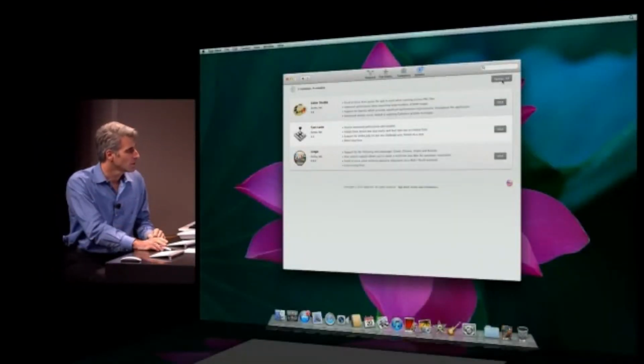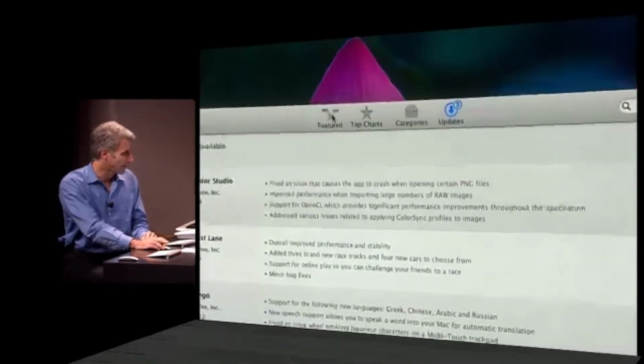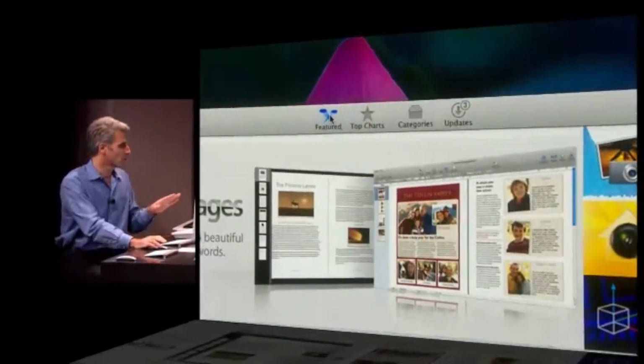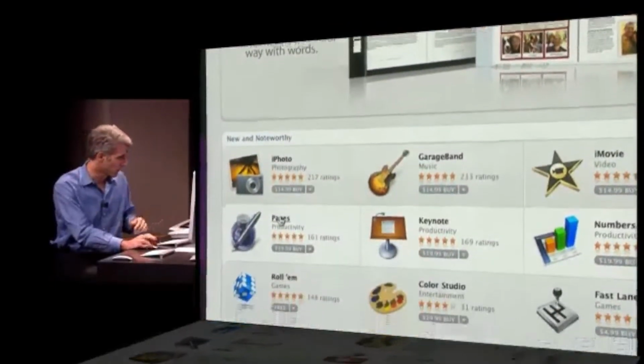Next, I want to show you just how easy it is to purchase and install a new app using the App Store. I'm going to go back to the featured page, and I'd like to install Pages. I don't have Pages on this machine right now.